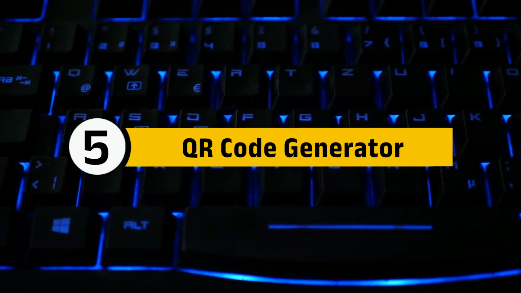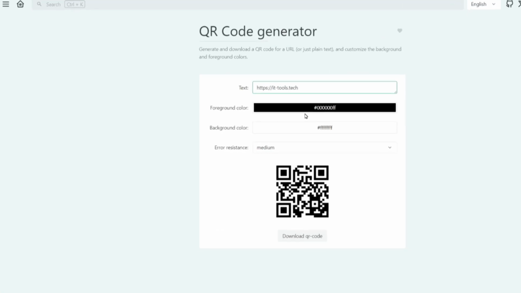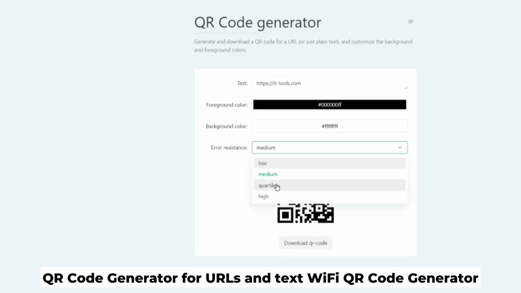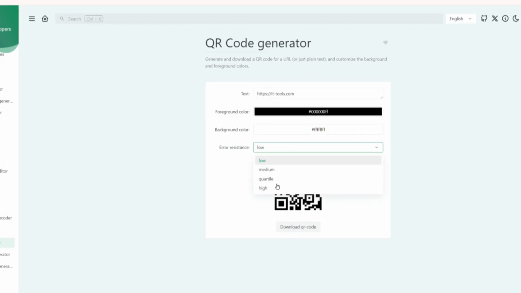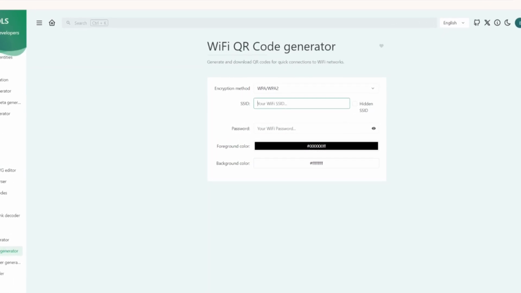5. QR code generator. Need a QR code? IT Tools includes a QR code generator for URLs and text, plus a Wi-Fi QR code generator, perfect for sharing Wi-Fi access quickly and easily.